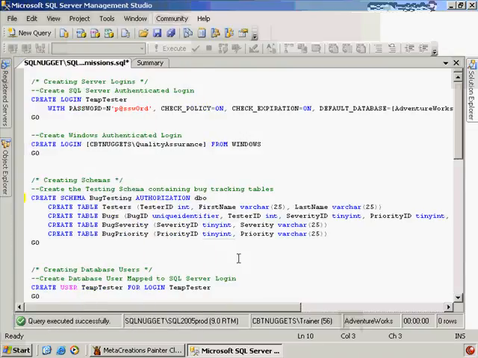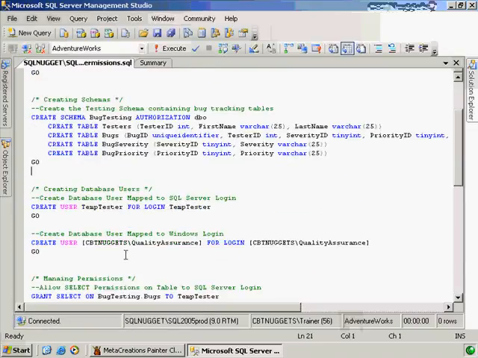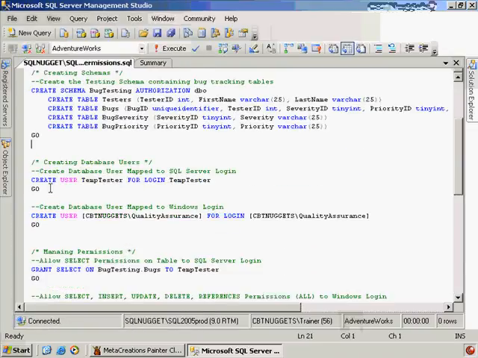Simple as that. Now moving on down to creating database users. Very simple to do here, just a create user statement followed by the name of the user at the database level, and then for login, whatever the SQL Server login you're mapping it to. So you can see this name can be whatever you want. We're creating a brand new database user and just mapping it to a SQL Server login. Same thing if it's a Windows login or a SQL Server authenticated login, doesn't matter.